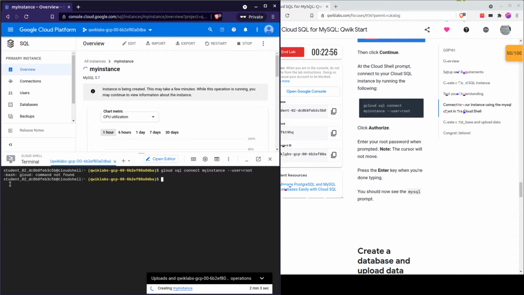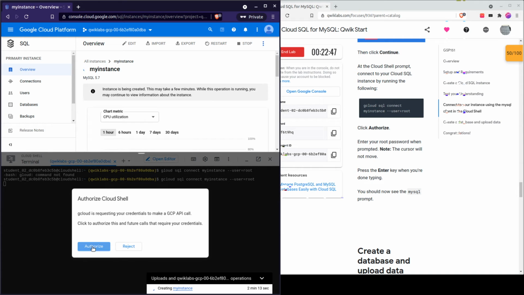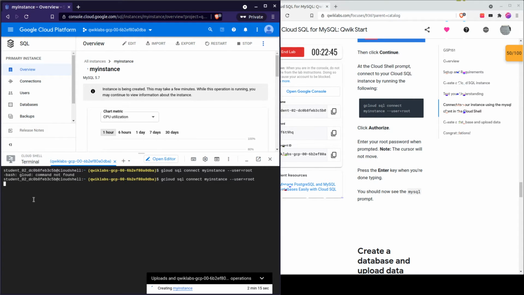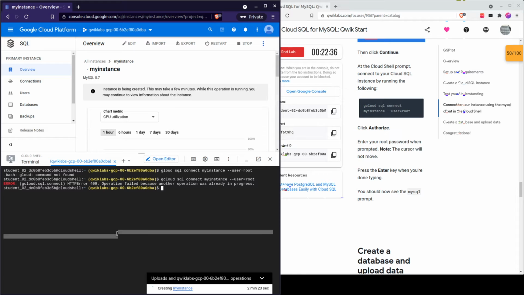Cool. So it says gcloud is not found. That means we made some error here. It should be gcloud, and there we have it. We need to authorize it, and this will tell us that it is created. So: operation failed because another operation was already in progress. Cool. That is because it's running over here. It's creating my instance.